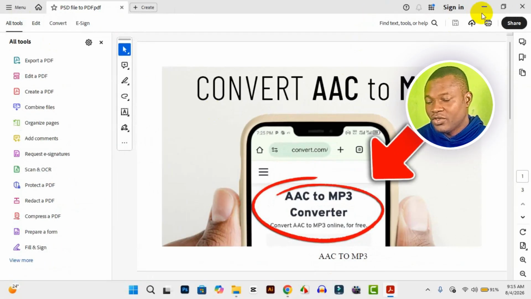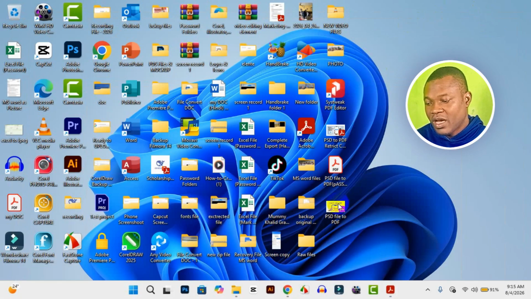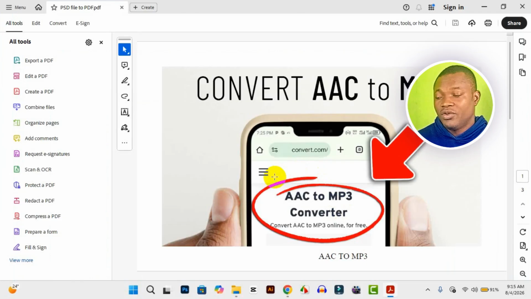By the time you go back to the PDF, we have it right here. If I open up the PDF right now, it's going to automatically load up in my Adobe Acrobat. It's that simple. So this is how to remove restriction or password protection from a PDF in Adobe Acrobat Pro.